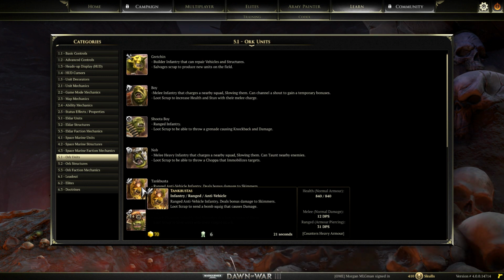Looting scrap allows them to strap a bomb to a pet squig and send them into the enemy. So it's basically like a guided grenade.